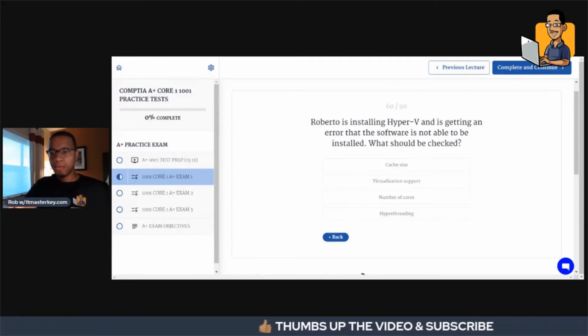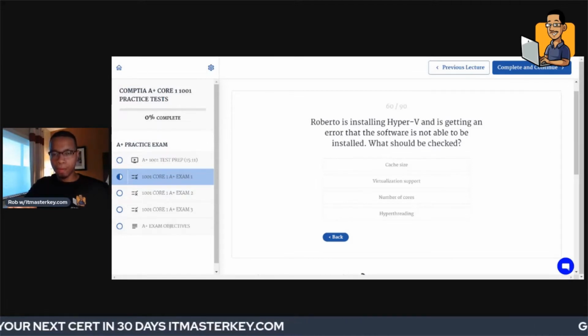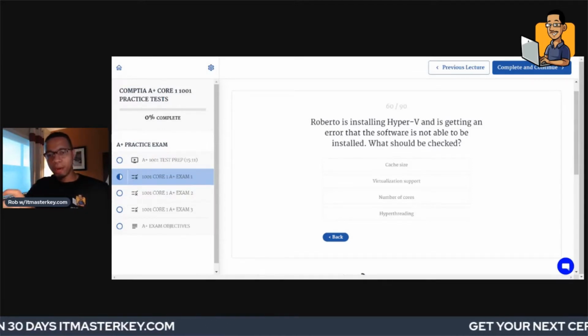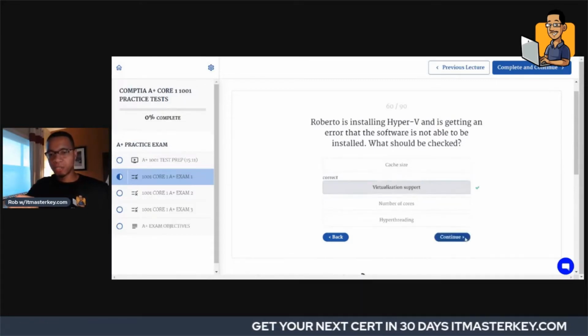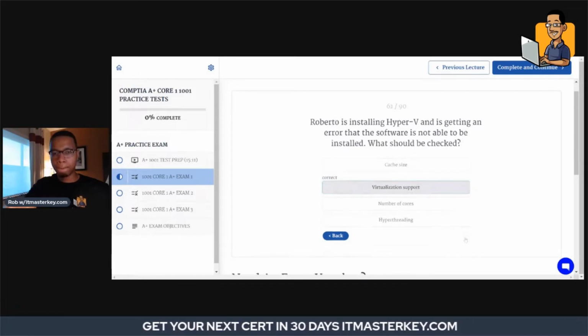So gang, Hyper-V is a type of virtualization software. So we should make sure that our system or device is set up and has virtualization support. That's what we should check.